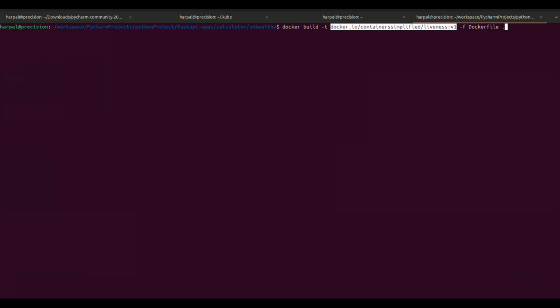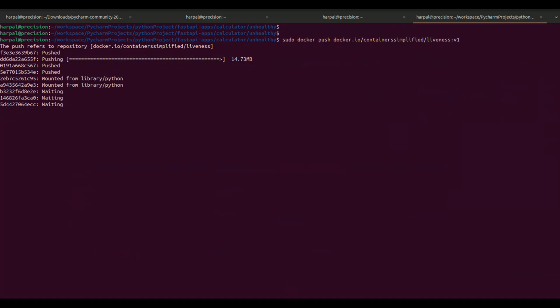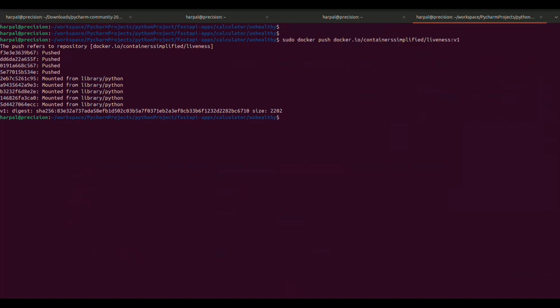I've just used Docker init to generate the Dockerfile, and let's push it to Docker Hub so that I can deploy it in my Kubernetes cluster.